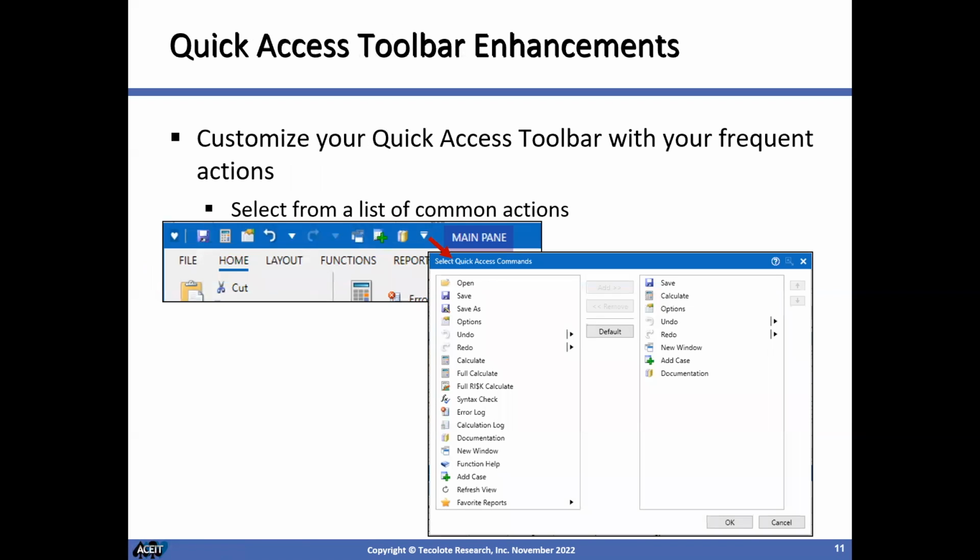There is a quick access toolbar at the very top of the interface. We have added some mechanisms in there to allow the user to customize that quick access toolbar. If you press on the little down arrow all the way to the right of the quick access toolbar, that will open up the selection prompt that will allow you as the user to add a series of the most common functions to the quick access toolbar.